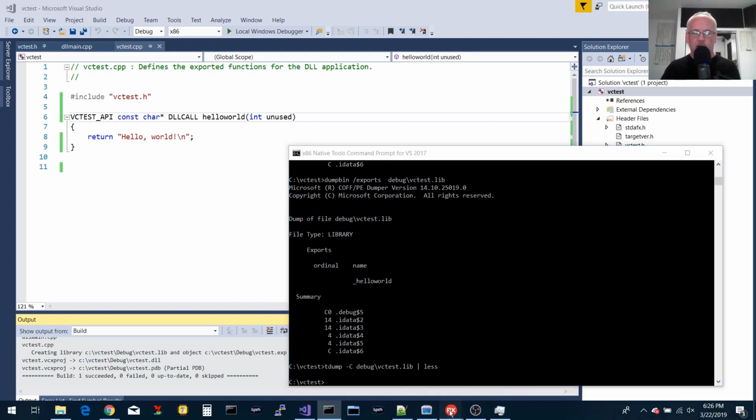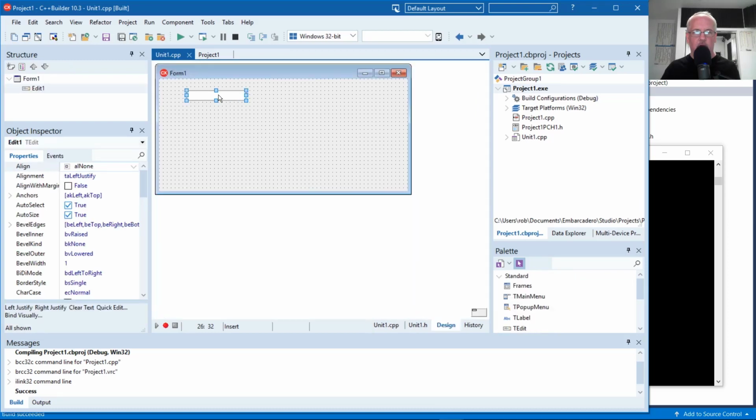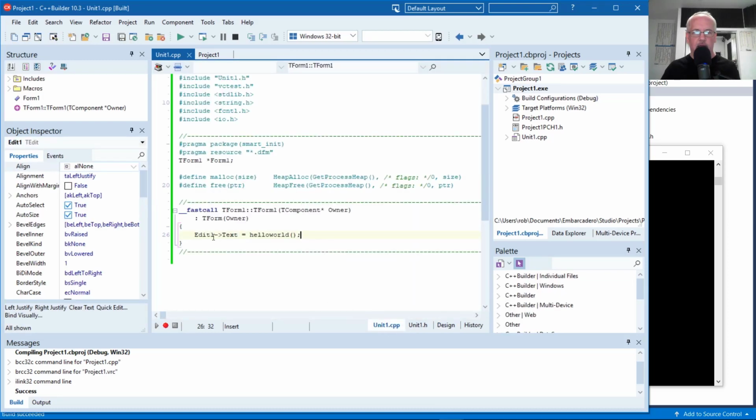Now, in using this file in our project, I've created a simple C++ Builder application that's just going to call this hello world function. So it's including the header file for the DLL, which defines that function, and it's going to call that function and assign the value to an edit control here. So that's all that line does: Edit1->Text equals hello world.